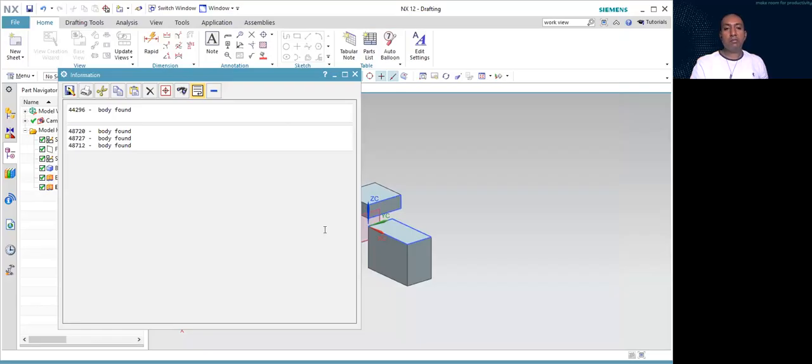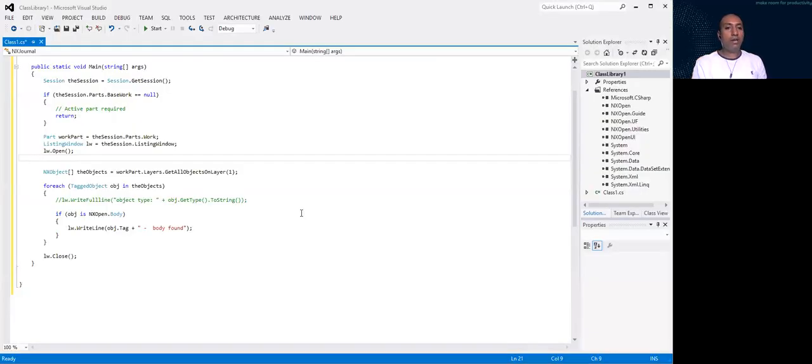Now this is a typical example where we wanted to fetch some information, fetch some objects. We started from a very broad level, NX object, and we narrow it down using an if condition within the for each function. So this is one way. This way will help you when you don't know which for each loop will help you.